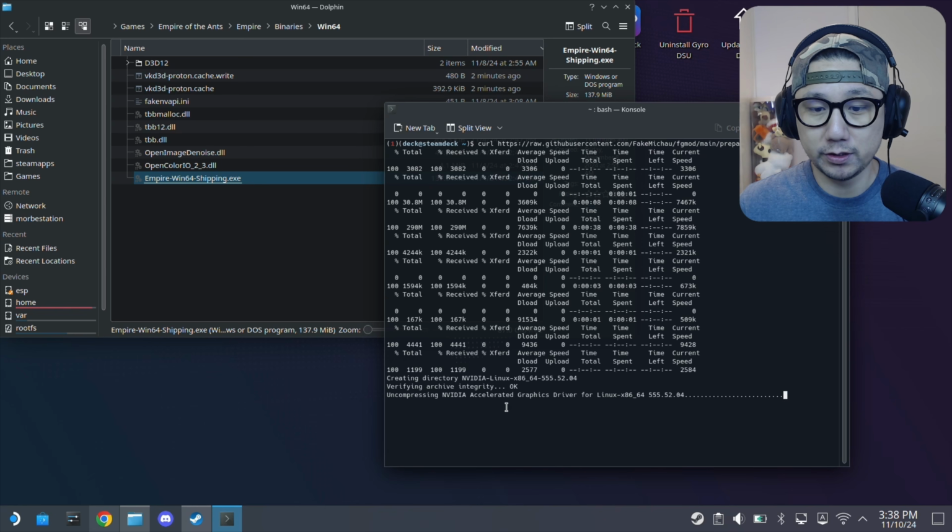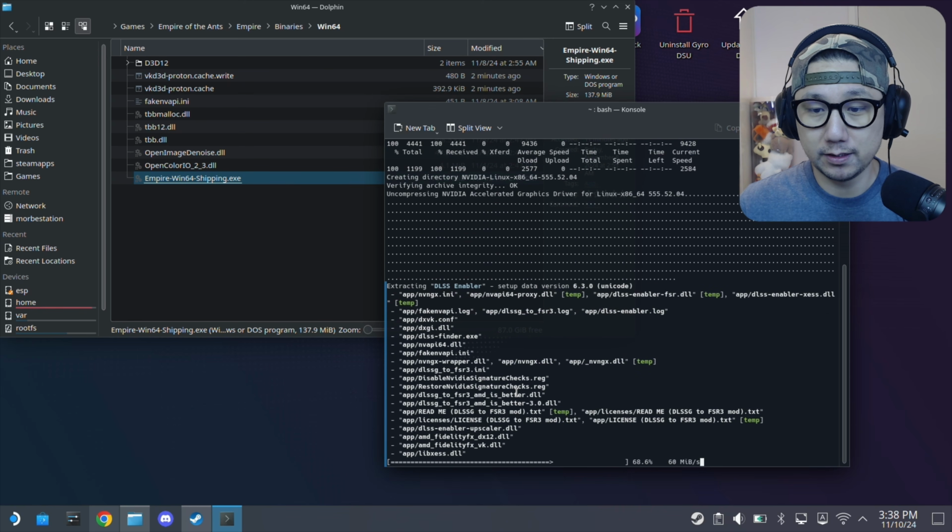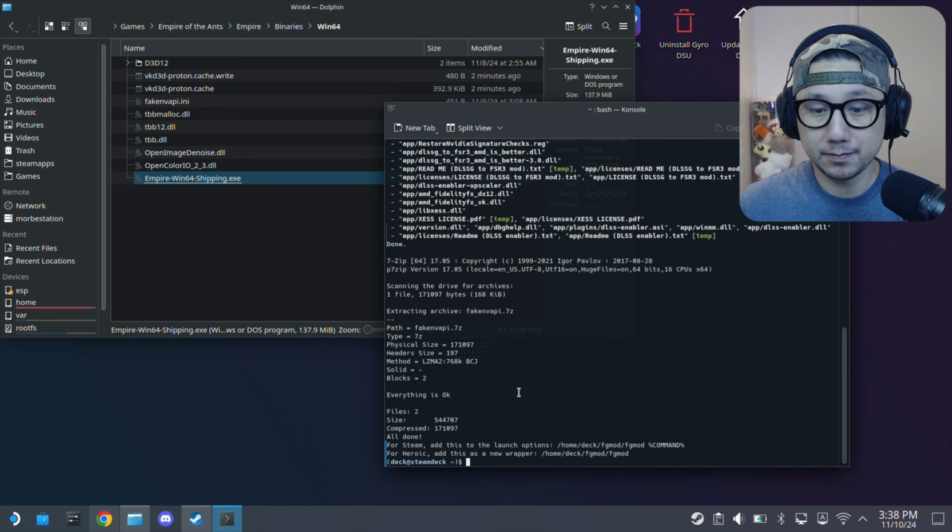Okay, so it's almost done. It's almost done. Okay, so it's done. And then for here, it says for Steam, you need to add this to the launch option. So you're just going to copy this command.